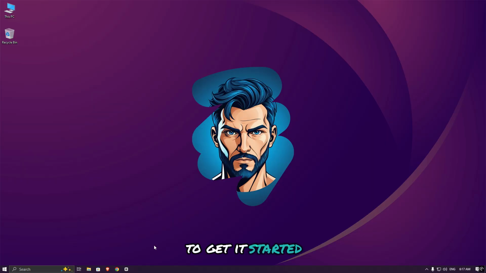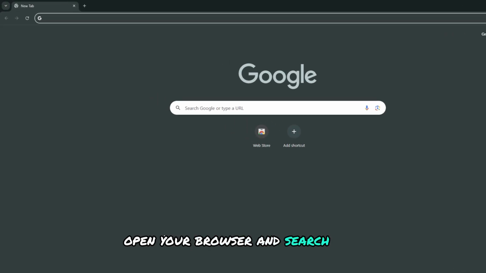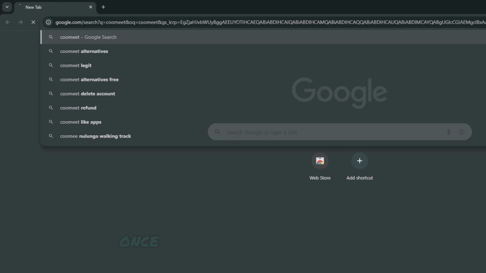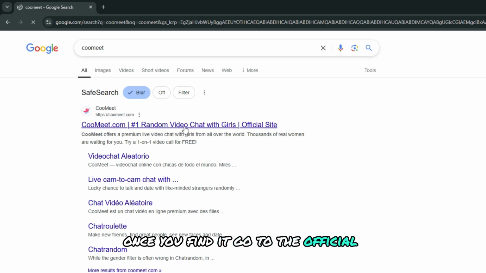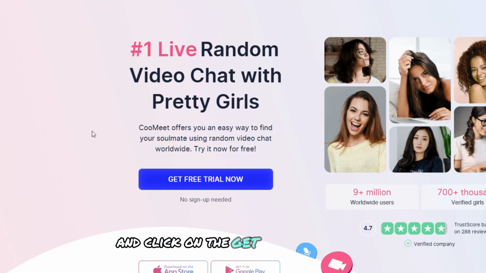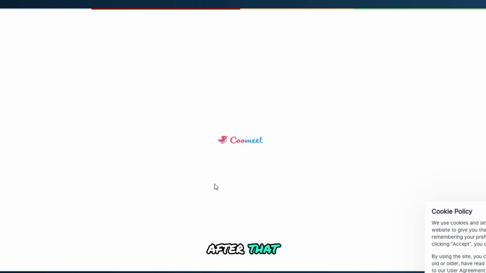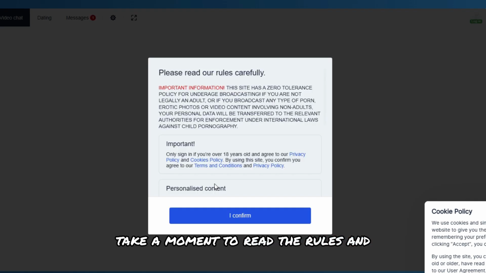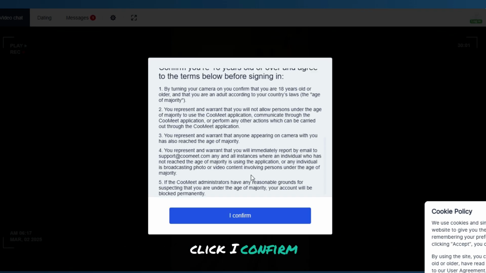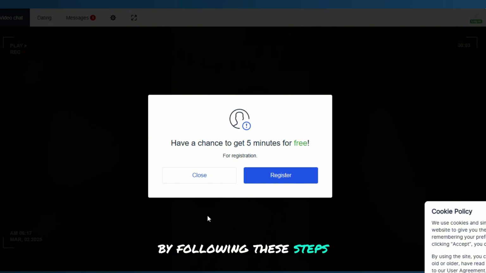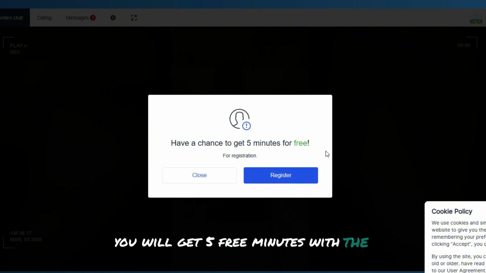To get started, open a browser and search for COOMEET on Google. Once you find it, go to the official COOMEET website and click on the Get Free Trial Now button. Next, select your genre and click Continue. After that, take a moment to read the rules, and once you're done, click I confirm. By following these steps, you will get 5 free minutes with a new account.